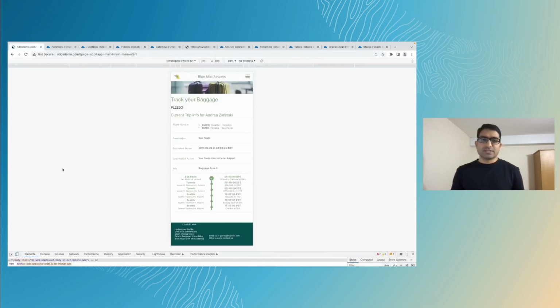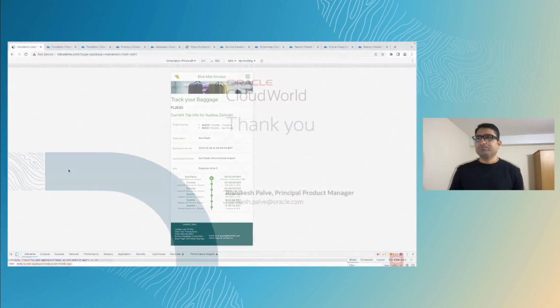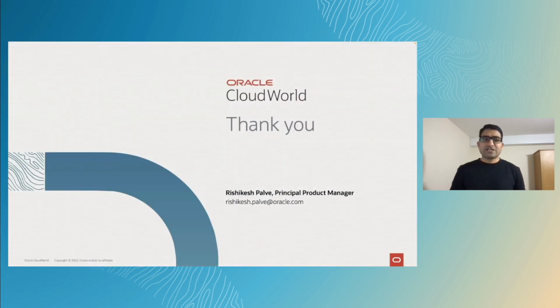So this concludes the demo. Let me now switch back to the presentation. This is how you can leverage the strengths and benefits of Oracle Functions service and use it along with other OCI services to build production-ready serverless applications and run them at scale without managing any infrastructure.